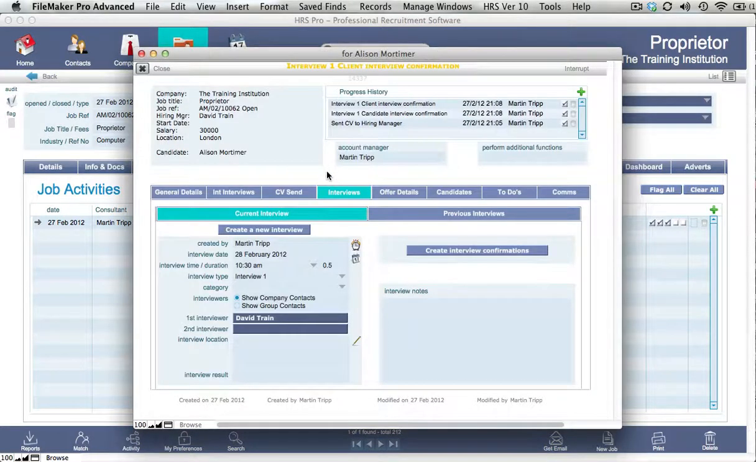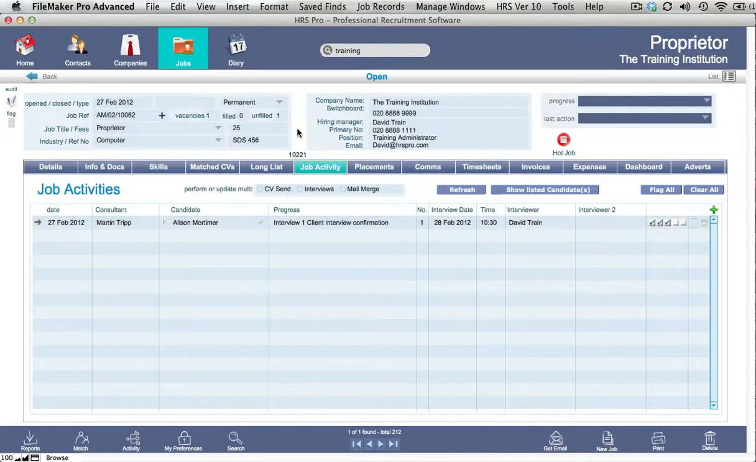So I won't create a follow-up to-do again, but that's how you create the first part of setting up your interviews. We look at the job activity now. There are two things there. The job activity will show that an interview has now been created and the date and time of that interview, who it's with. You've got the ticks of the various processes that have been happening.